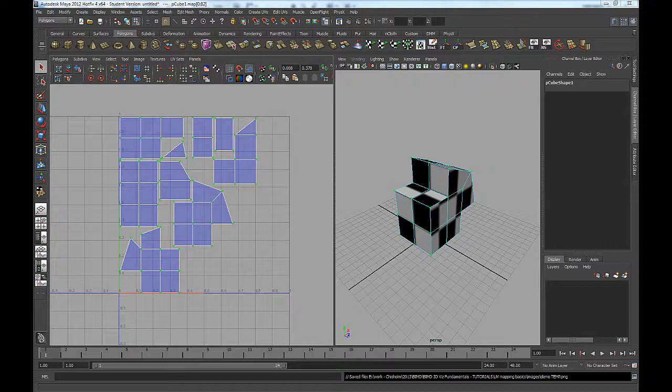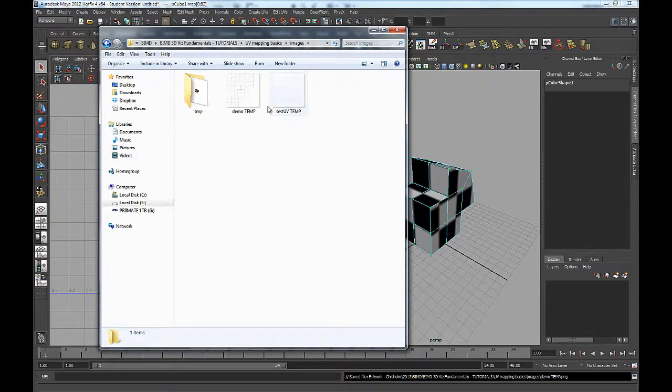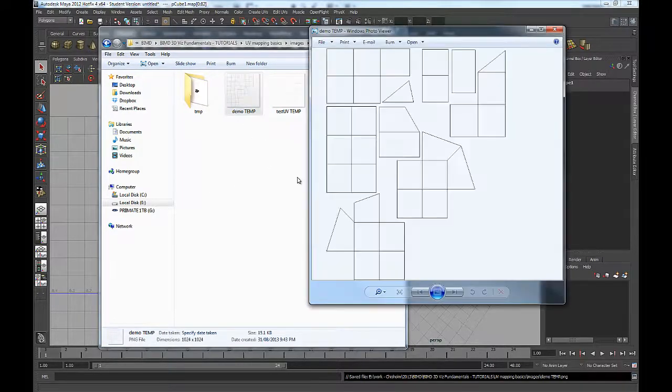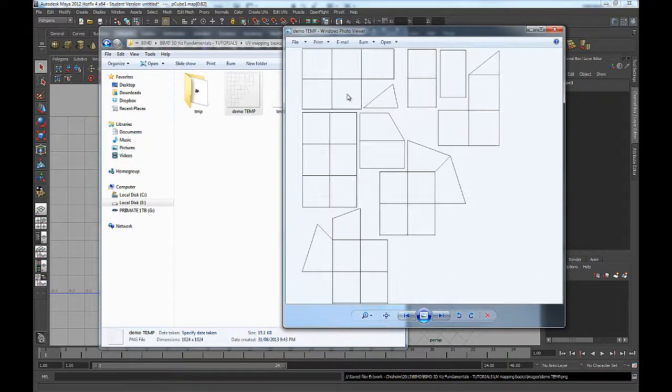Whoops, in my folders. Here we go. So here's my project folder. Okay, and I've got my images folder just here, and there's the template just there, demo temp. So let's just pop that open. So you can see there that I've got this nice clear black and white image.